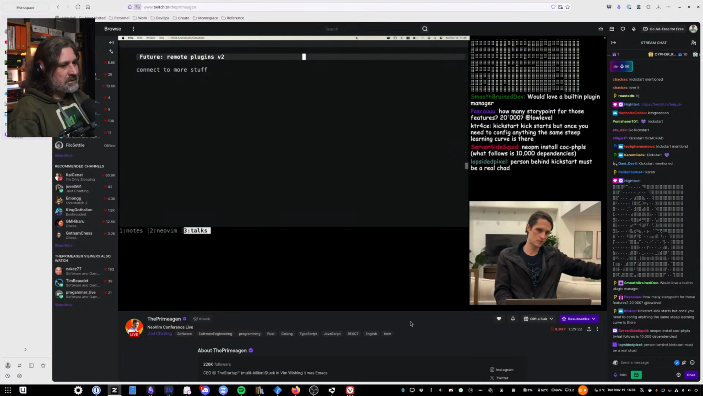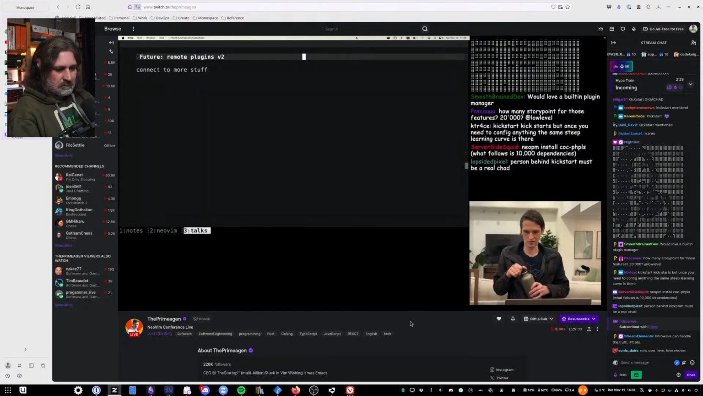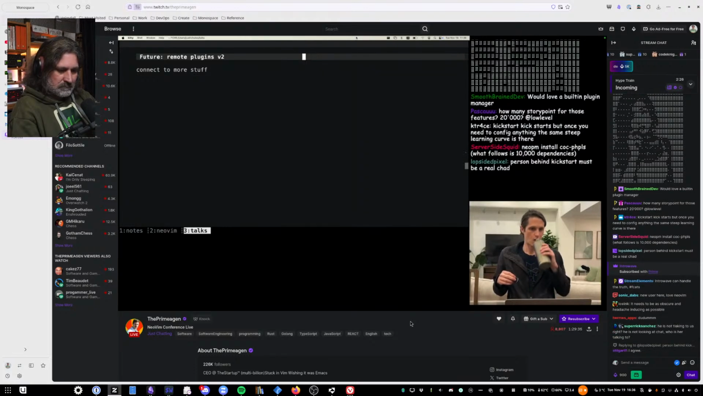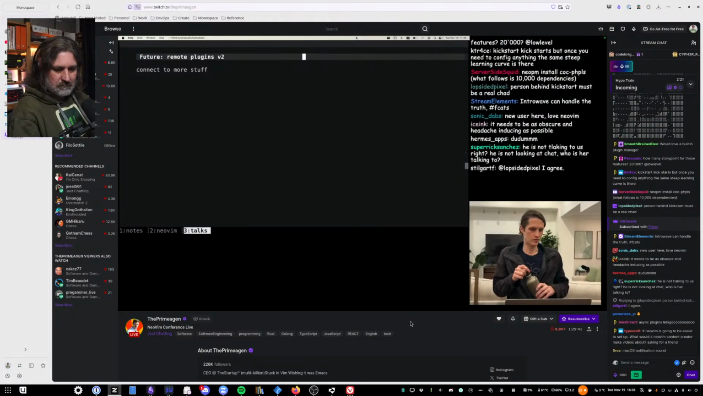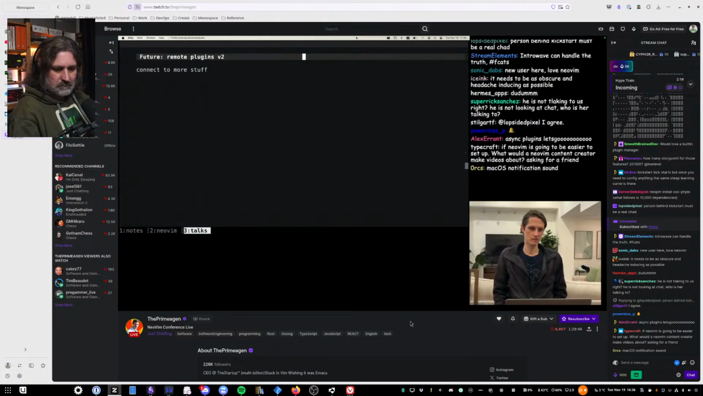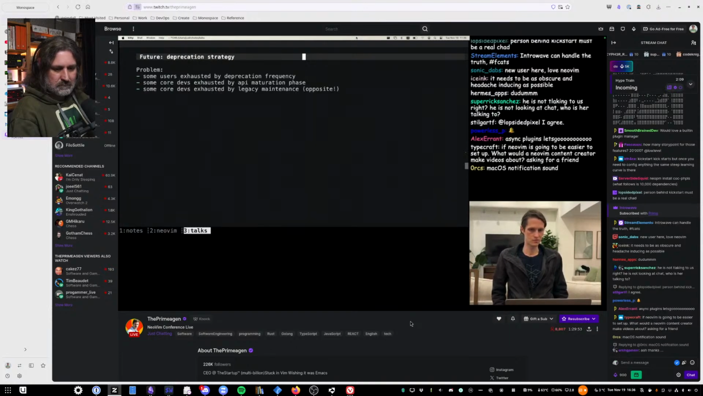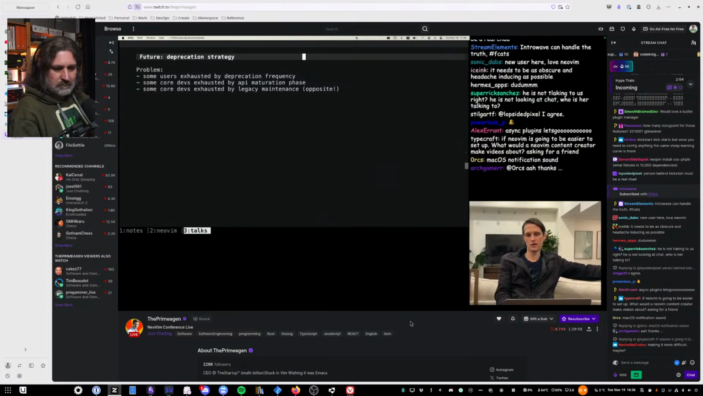Remote plugins V2. Barriers to entry. This is related to having an answer to AI. AI is a feature. I don't think it's a product, but in order to make life good and encourage more of these AI plugins, we need to have a better story for connecting to foreign interfaces like Node.js. And remote plugins v2 is the answer to that.